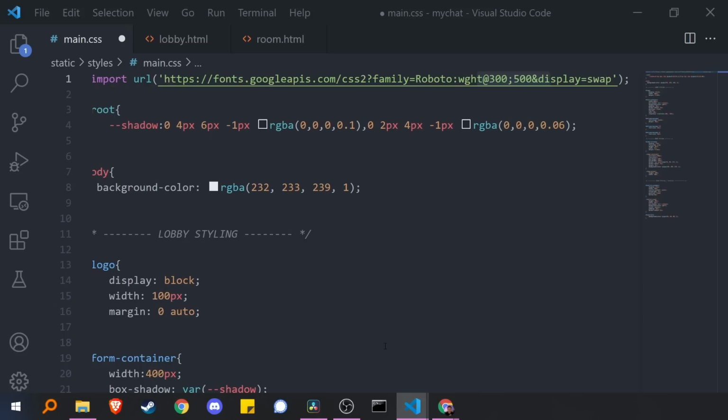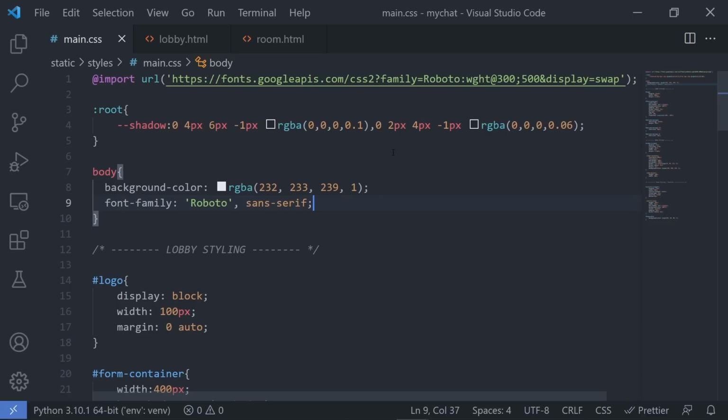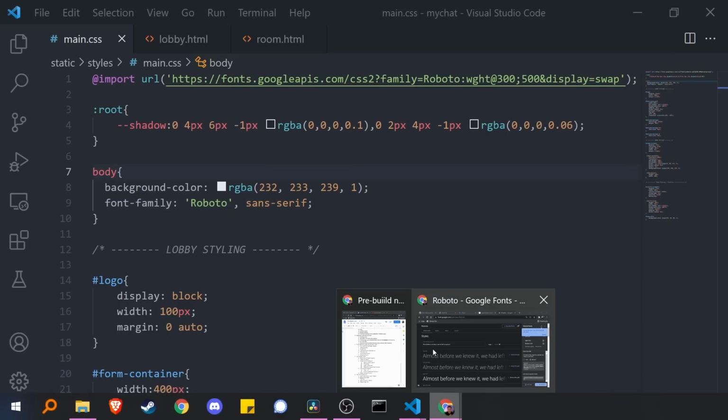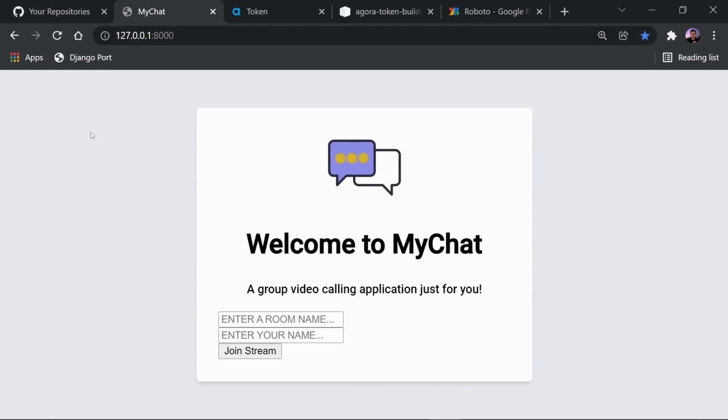So let's go ahead and bring that in here, and we'll just set that for everything. So we'll add that into the body. That'll add in this font type for the entire body, so basically all the text on our webpage for now will just be this. Okay, so that looks a little bit better.